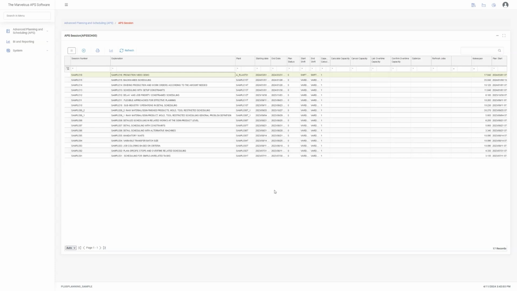Integral to the scheduling mechanism, each session recognizable by a unique session number, such as sample 16, orchestrates our planning scenario in the food and beverage industry with unmatched clarity. From the plant column, pinpointing production locations, to the plant status, showing operational insights, each element is meticulously designed for the dynamic needs of the food and beverage industry. Moving on, let's navigate to the interface.